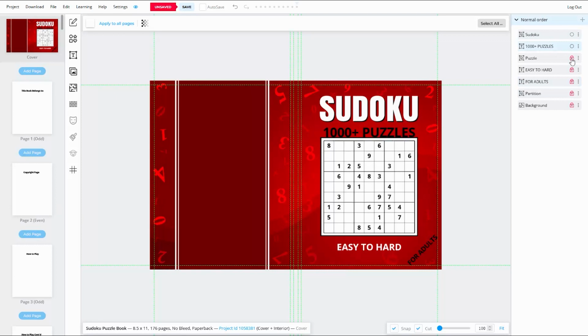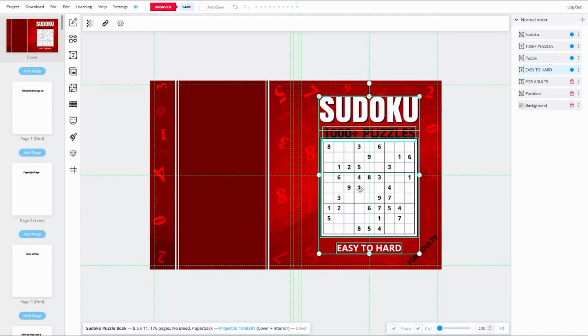So what I'm going to do is unlock the first 4 layers all the way down to my easy to hard text, group select them all, and then reposition them until they snap to the center both horizontally and vertically. Now don't worry if there appears to be a little more space at the bottom now, that's okay. Next, I'm going to lock all of those layers back up and save out my work.